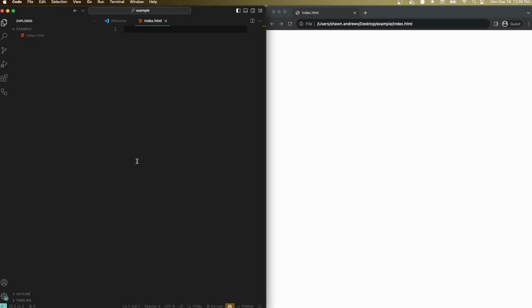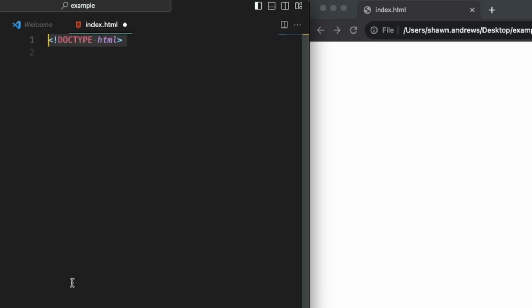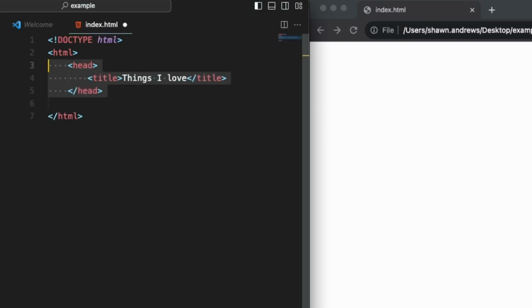Delete this. First thing you're going to need is a doc type. This tells the browser that this is indeed an HTML file. Next, an HTML tag with an opening and closing tag. Anything in between here is the HTML document itself. So we're going to put everything in between these two tags.